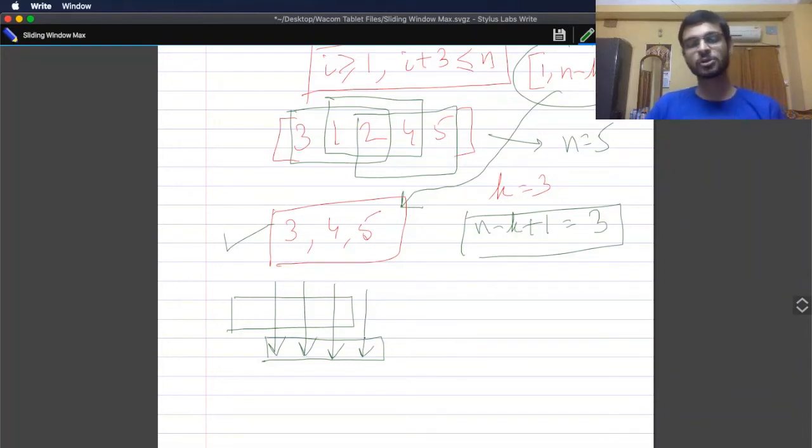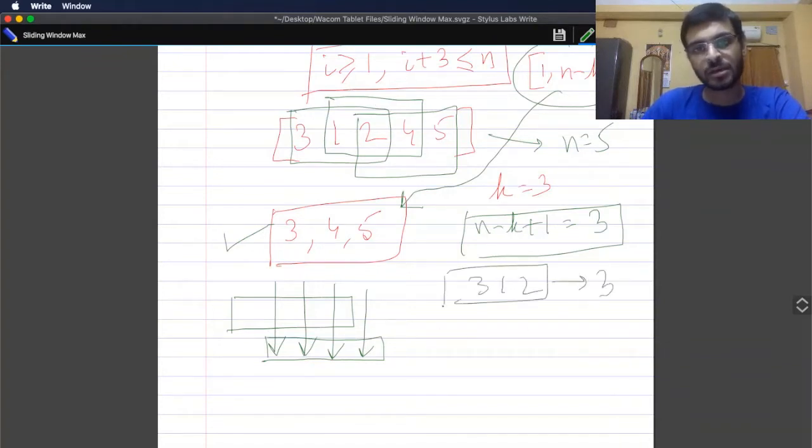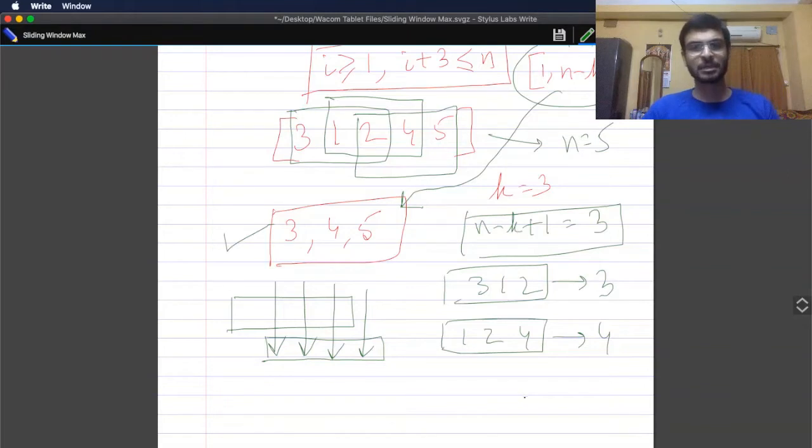And for all these windows, I'll form small arrays, and for each of them I'll be calculating the maximum. It's pretty intuitive that we can adopt that kind of strategy. We can first take 3, 1, 2 somewhere, and we will say the maximum is going to be 3. Then we will take 1, 2, 4 in some array, and we are going to say the maximum is 4. What is the time complexity?